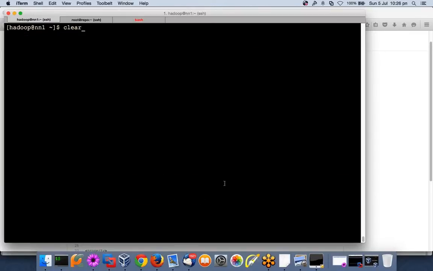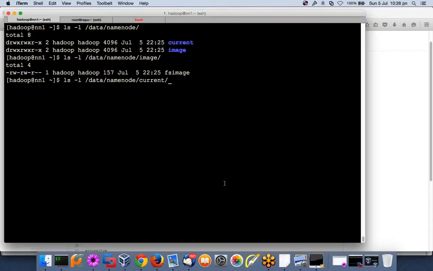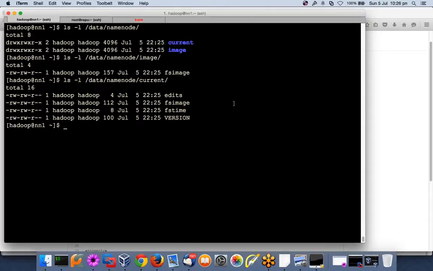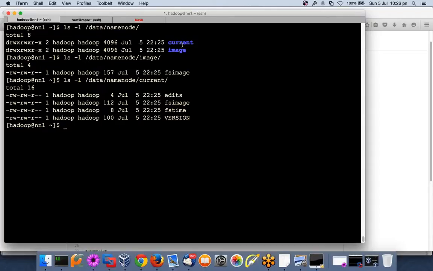So now let me go back. I showed you this directory was empty, but all of a sudden two directories are created inside. What are those two directories? The image directory will contain the fsimage, the original fsimage when you format your namenode. This image will also be copied as fsimage to a directory called current. Two directories, image and current.